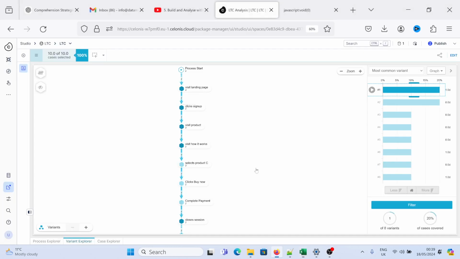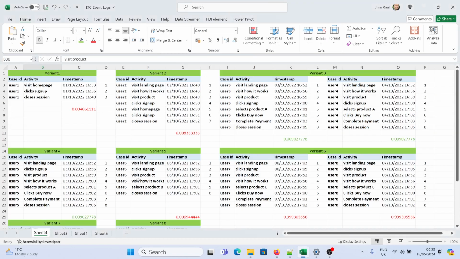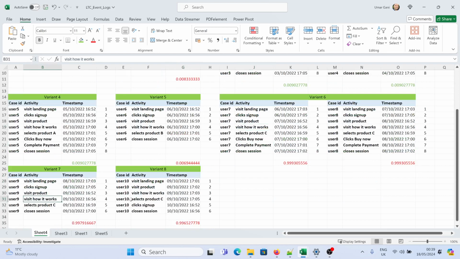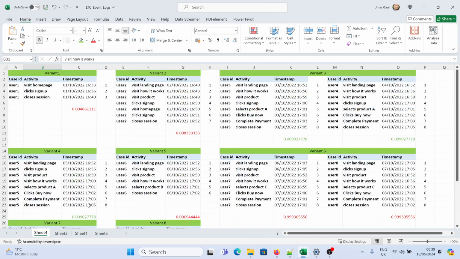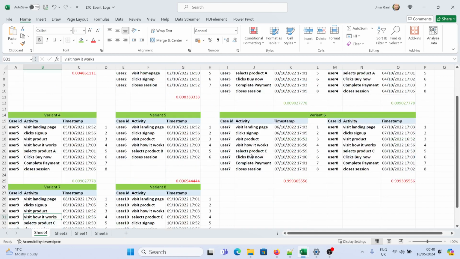And how it works is the fourth. This is the fourth variant. It happens here, and it happens here 2, 3, 4. So it happens in 4 different variants: 1, 2, 3, 4. Yeah, and that's why it is taken.